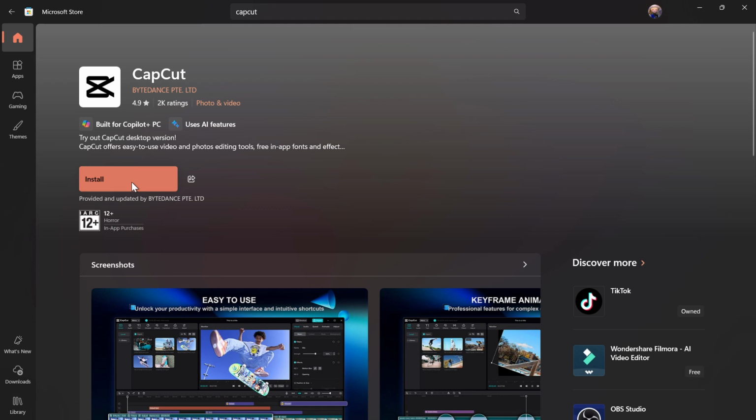On the app page, look to the left side for the blue Get or Install button. Click that button to begin the download. In some cases, Microsoft may ask you to sign into your Microsoft account before continuing. If the app is free, you can often skip that step, but just follow the prompt on your screen if it appears. Once the download starts, simply wait for the progress bar to finish. The Microsoft Store will automatically download and install CapCut for you. When it's done, the app will be ready to open and use on your PC.